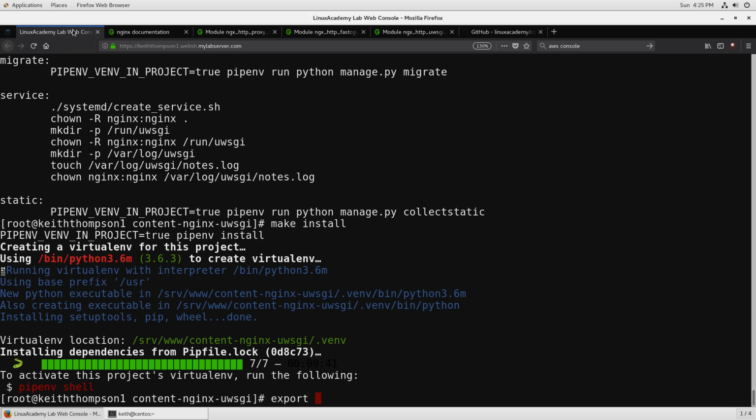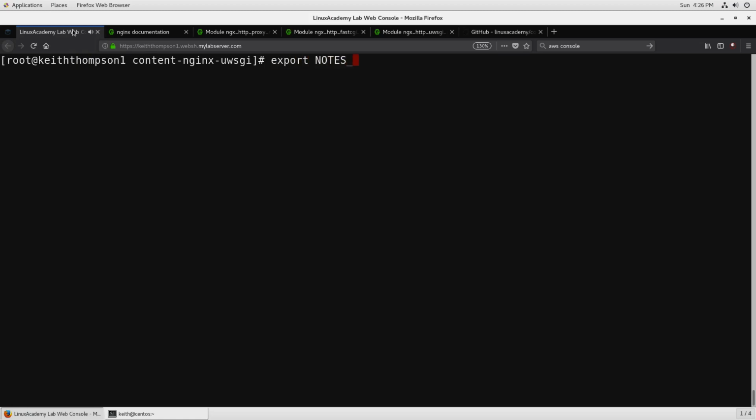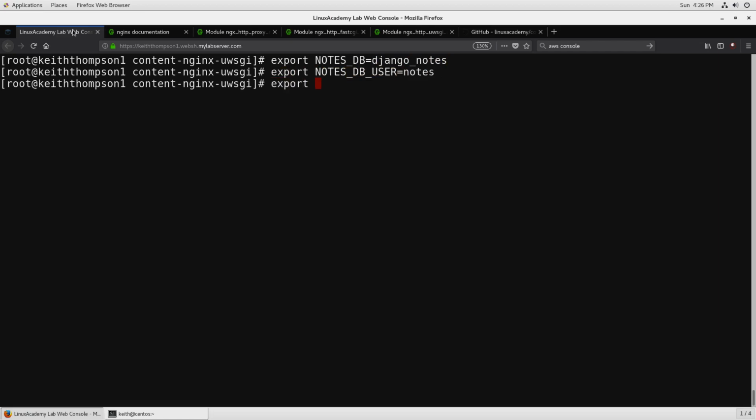So we'll use export notesdb. Oh, it's not showing my underscores because I'm too low. Export notesdb, this is going to be django_notes. Export notesdb_user is going to be notes, and export notesdb_password is going to be p@ssw0rd. And now we can do make migrate.